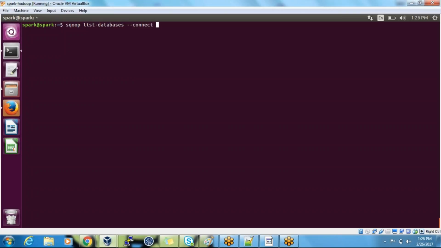I need to connect to a specific database, right? jdbc:mysql://localhost, wherever your MySQL service is running. localhost:3306 is the port number. I'm specifying my databases. I want to see the databases, so I don't need to specify any database name here. --username, what is the username? root. And --password, what is the password?